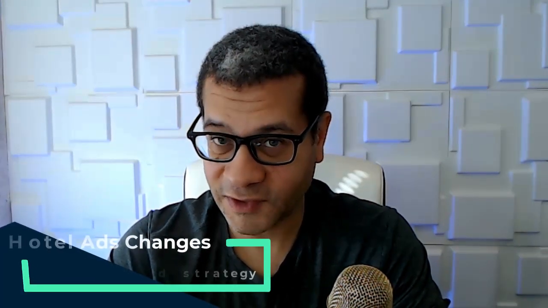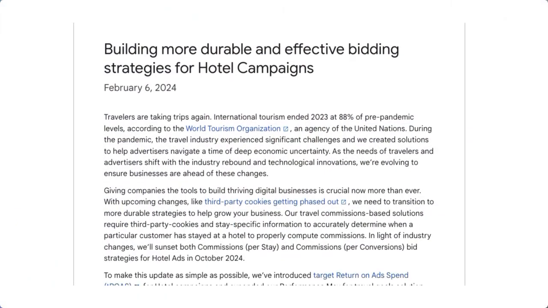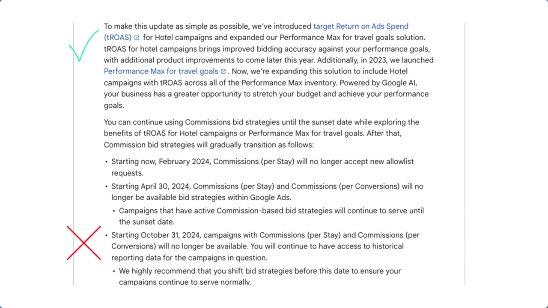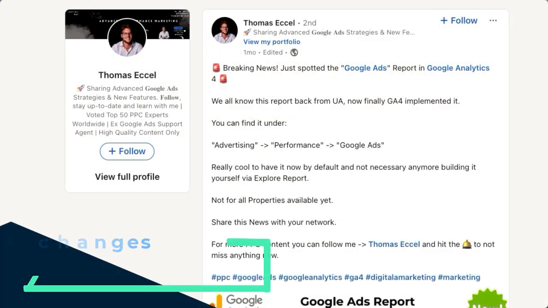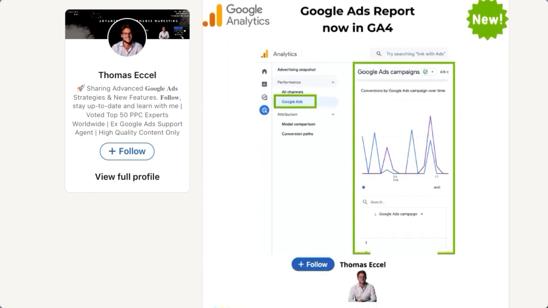The commission-based strategy for the hotel ads campaign type is being removed, and it's being replaced with target ROAS, which wasn't previously available. Now, with the hotel ads format being introduced to PMax for travel goals, and hotel feeds becoming available for demand gen campaigns, both of which were also announced in Q1, hotel ads as a separate campaign type may be feeling a little insecure about its long-term future. We'll see.